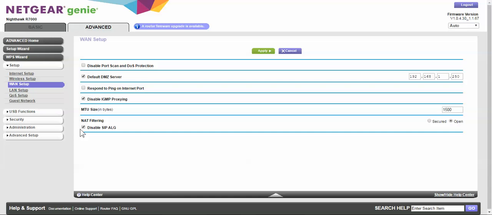People's IP addressing schemes are different at home, but for me, I change it to 192.168.1.250. It's an internal IP address. It doesn't mean anything to the outside world. The external IP address is the one that you need to be careful about showing to the public.